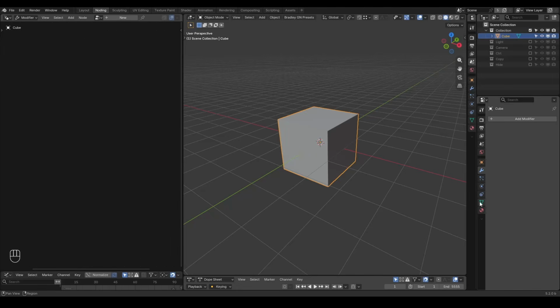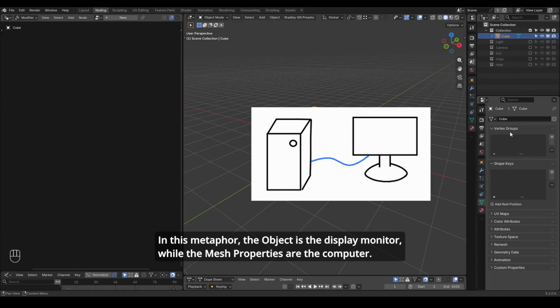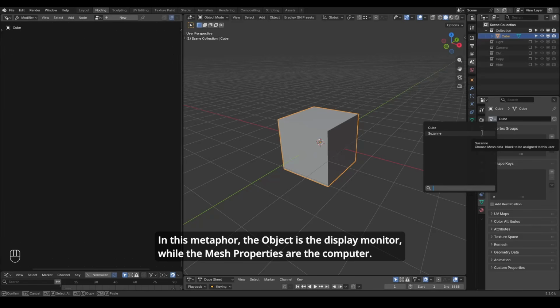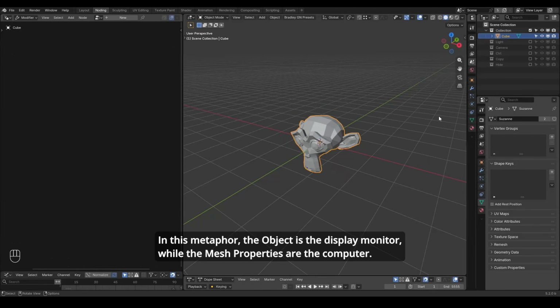Right now, I have a cube, and if you look at its green mesh data property, you will see that it has a name and a shield icon. The object is like a container. It displays the mesh property stored inside it. It's like having a monitor that's displaying the information from a computer, but you can also plug the computer into another monitor. Here I can switch the mesh data property from cube to Suzanne, and then this monitor shows Suzanne instead of a cube. This is the relationship between an object and a mesh.